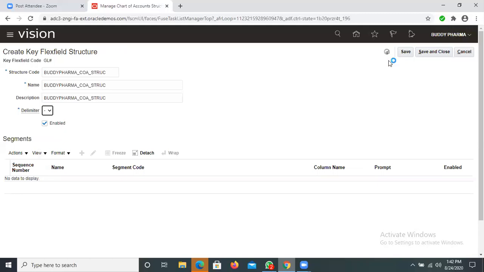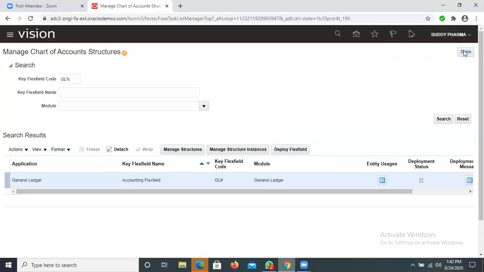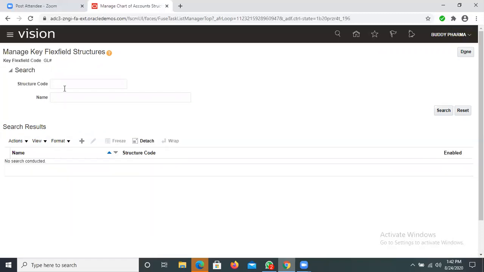So I have created the COA structure. Now, what is the next step? I have created the COA structure. Next, what do you have to do? We have to create a COA instance, no, sir?